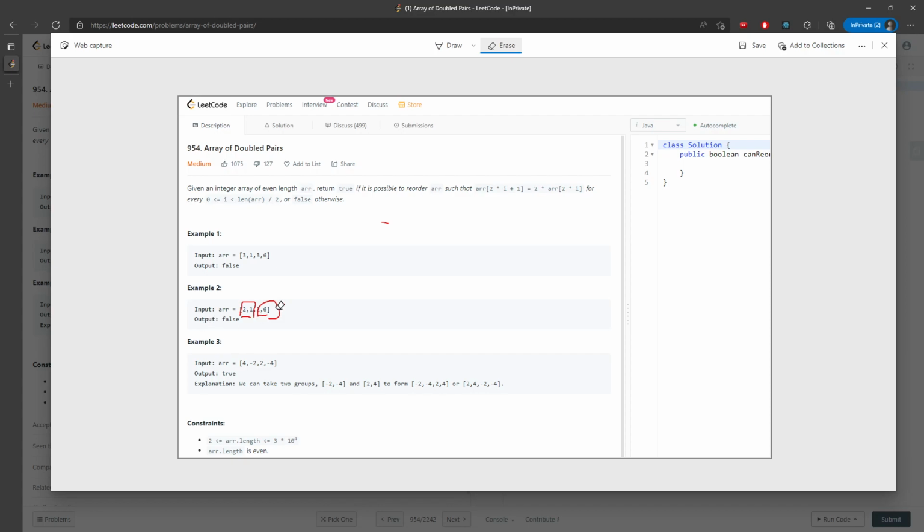And for this one, the negative value in example 3. So for -2, +2, and -4, right? So these two are the pairs, and these two are the pairs, right?